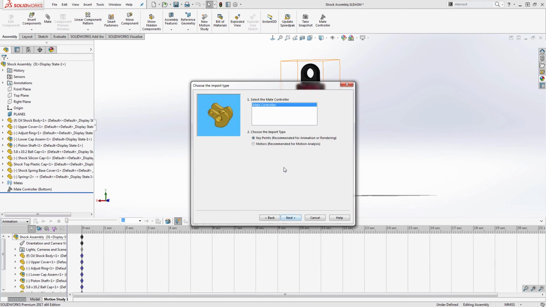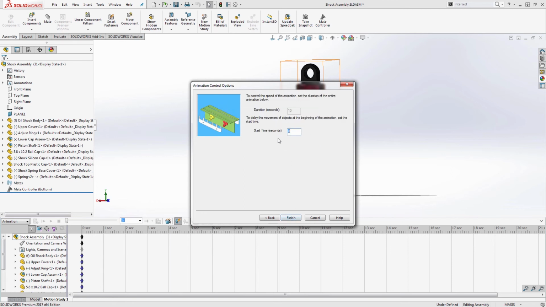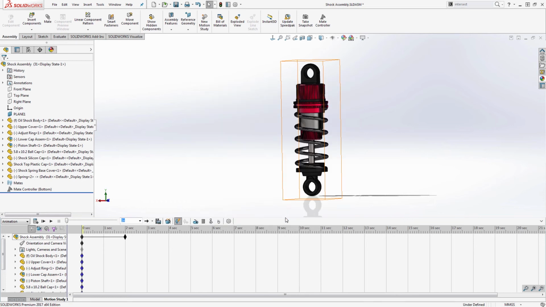Here we'll say next. I can set these as key points. We'll say next, and I can set a duration from where I want this to start. 0 to 10 works for me, so I'll say finish. Now from here, we're going from one position to the other in my mate controller.